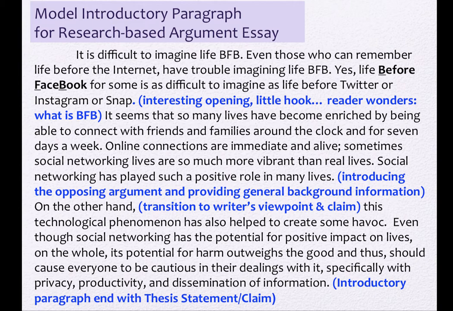Online connections are immediate and alive. Sometimes social networking lives are so much more vibrant than real lives. Social networking has played such a positive role in many lives. Okay? The idea of the opposing arguments being addressed there. On the other hand, we're transitioning to the writer's viewpoint. This technological phenomenon has also helped to create some havoc. Even though social networking has the potential for positive impact on lives, on the whole, its potential for harm outweighs the good and thus should cause everyone to be cautious in their dealings with it, specifically with privacy, productivity, and dissemination of information.